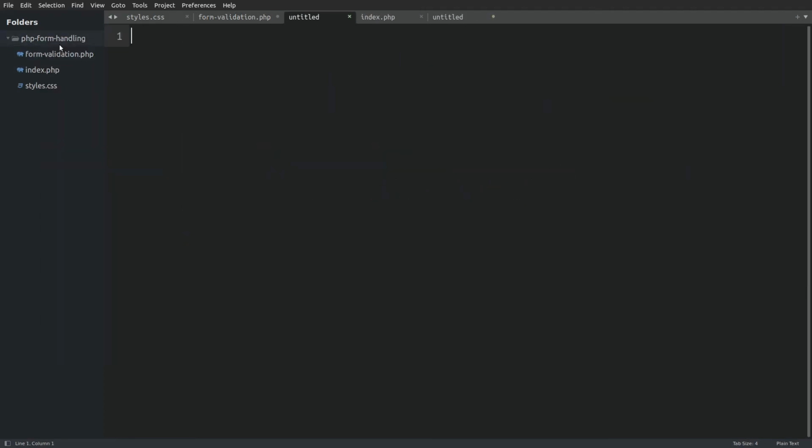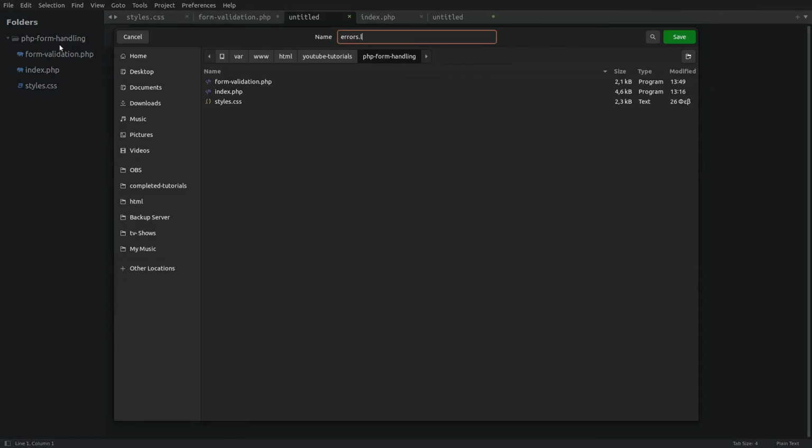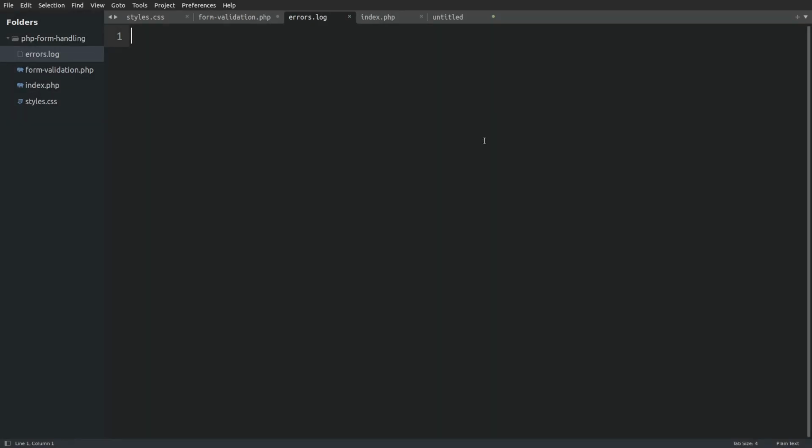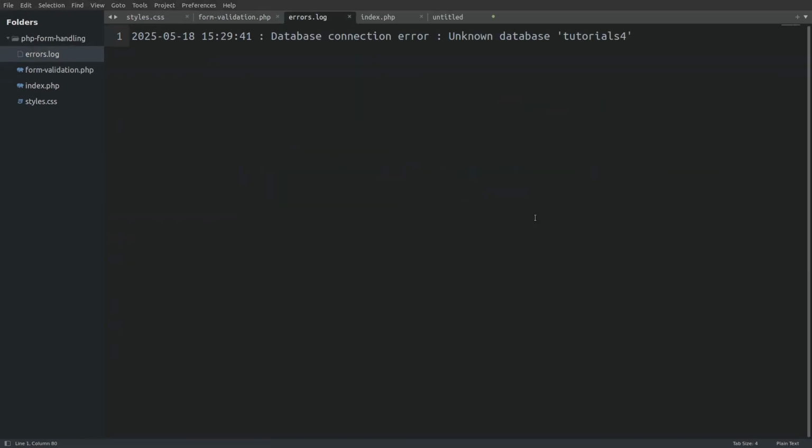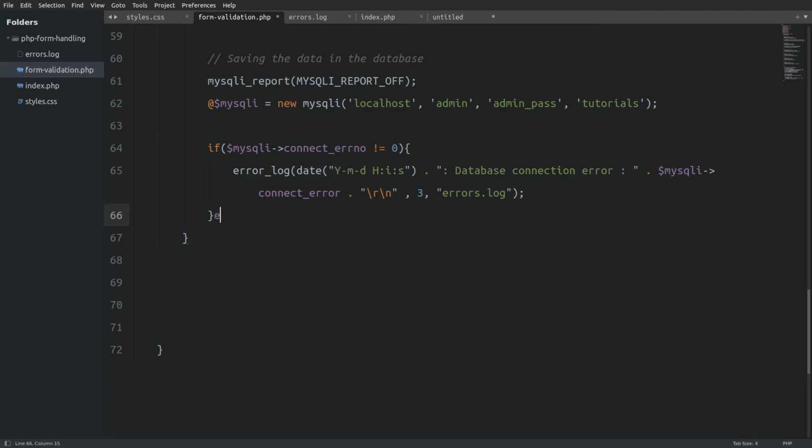Now let's create the errors.log file so we're ready to log anything if needed. Perfect. Let me show you how a typical error looks in the log file. You'll see the exact time that the error happened, our custom message, and the full error from MySQL. We've now set up error logging for our database connection. Let's move on and continue building the script.